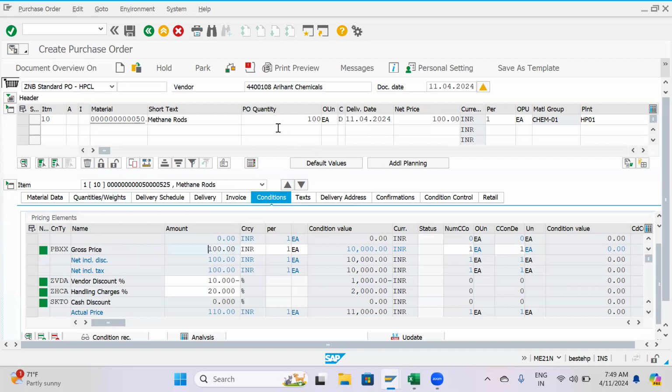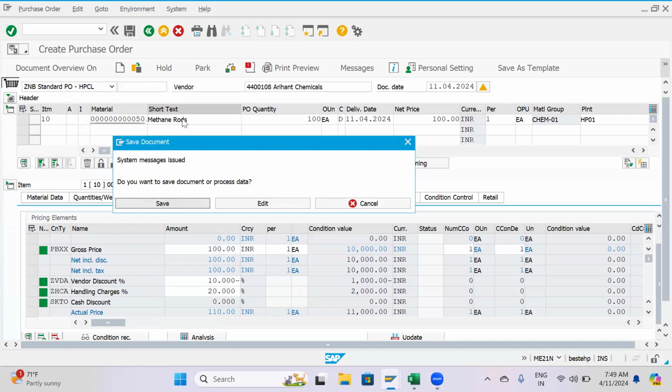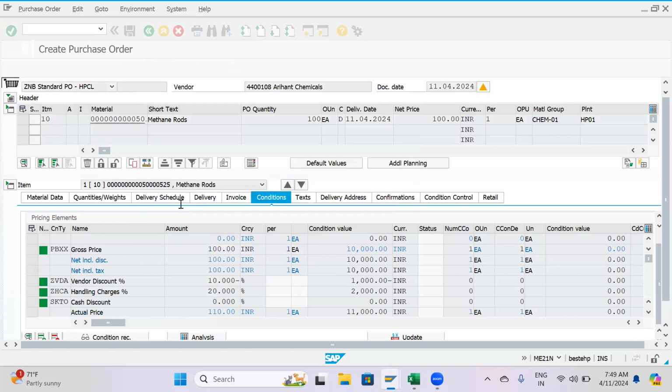It is the same as you have entered the price into the PO. If PB00 is showing, the price is either from your RFQ, request for quotation, or from your info record, and based on that you can maintain these particular conditions, right? Save it. Now you have saved it, right?